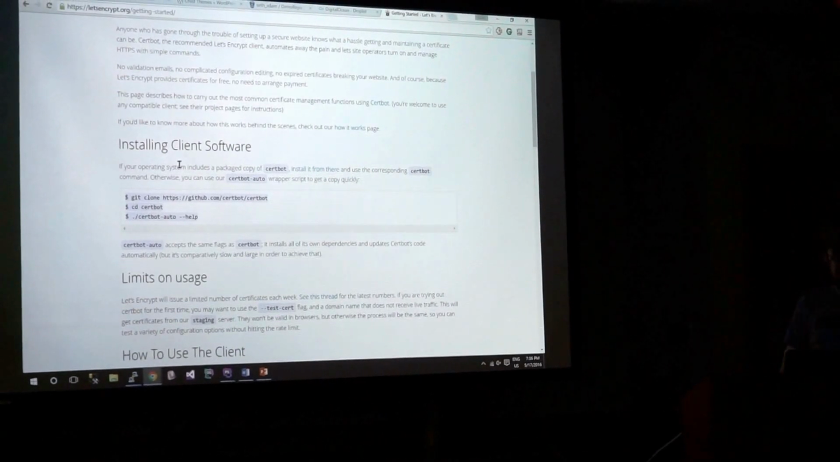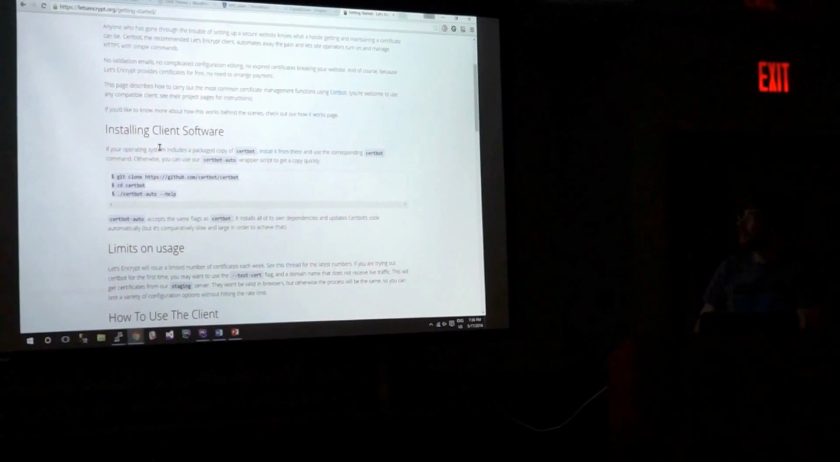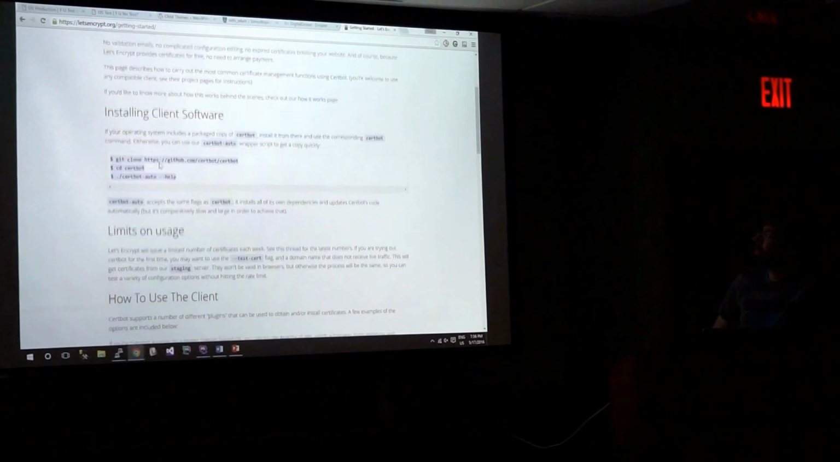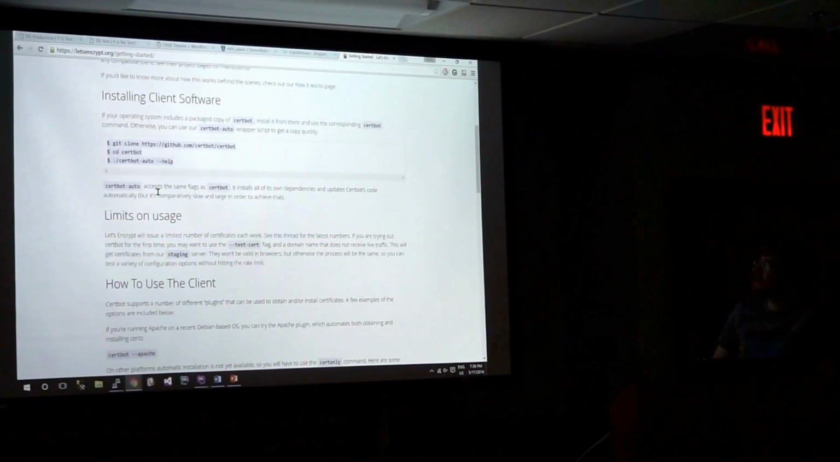Here it is. Get to your bash shell. Type in git clone that URL. CD certbot and run the program. And it's from the internet, so you know you can trust it.